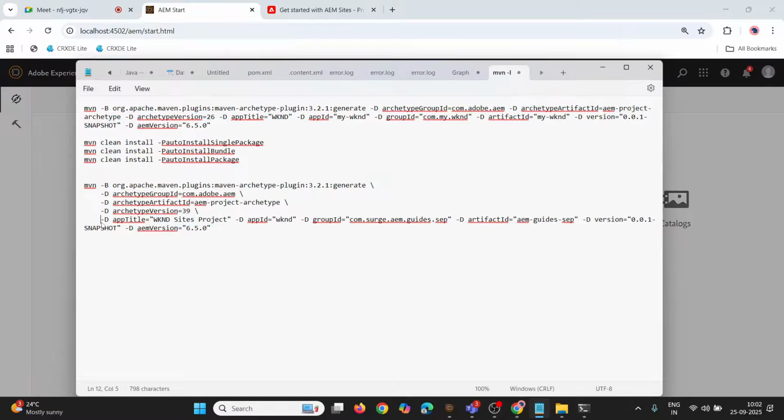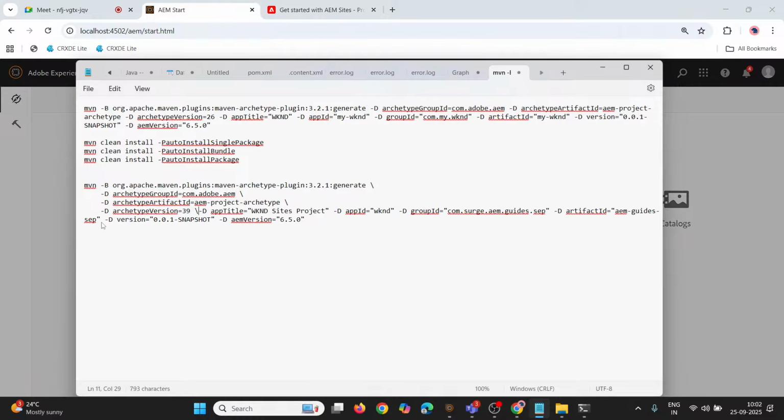Okay. So after that, we have the archetype version. The archetype is one template. Okay. So we are going for this Maven command, right? Simply think that this is a template which will generate the project. This template has been predefined by Apache Maven so that it will generate the AEM projects.